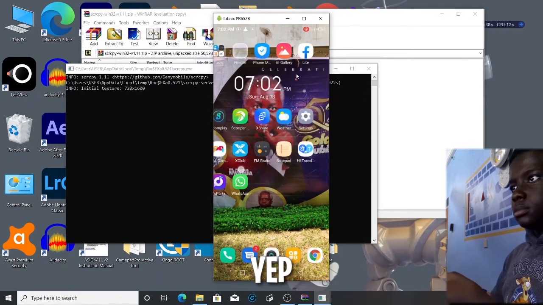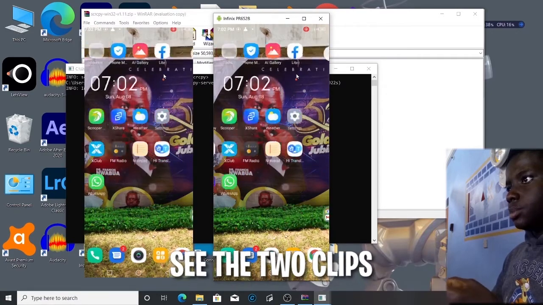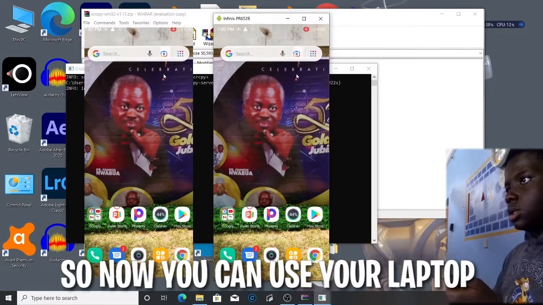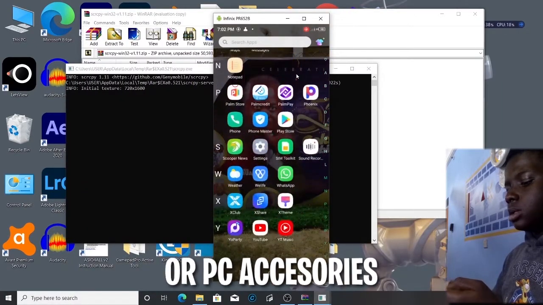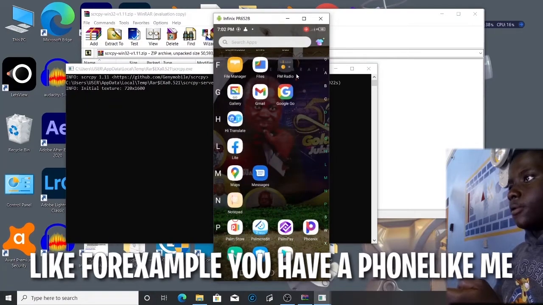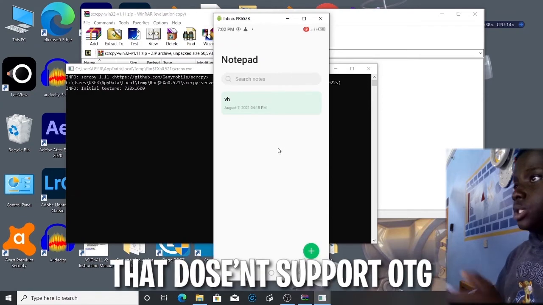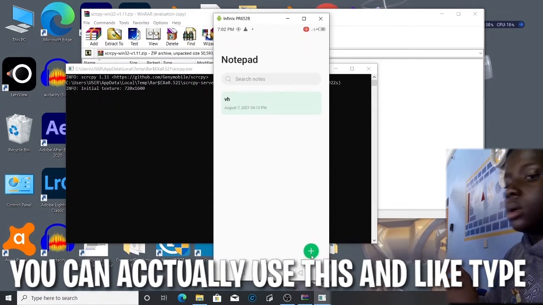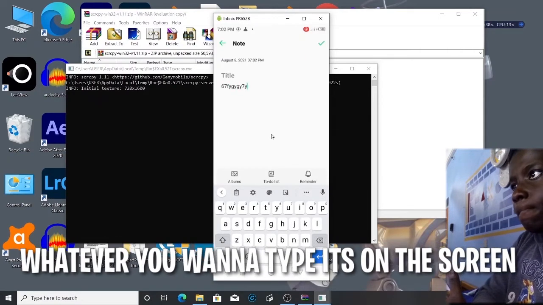Yep, no delay whatsoever. These are the two clips, no delay, same speed. So now you can use your laptop or PC accessories. Like, for example, if you have a phone like me that doesn't support OTG, you can actually use this and type whatever you want to type. It's on the screen.